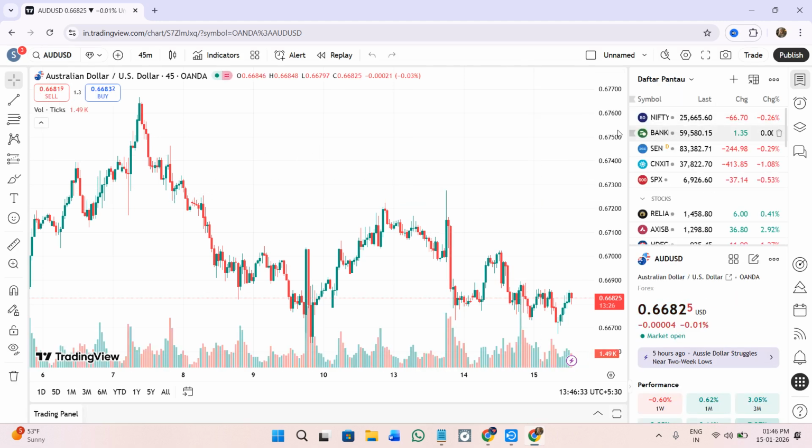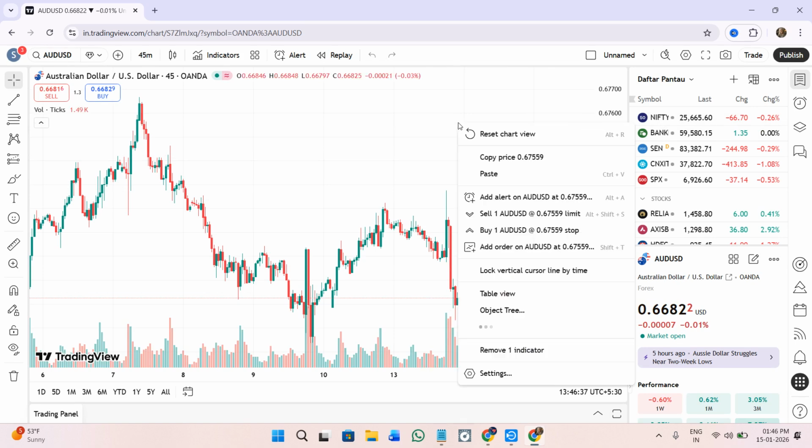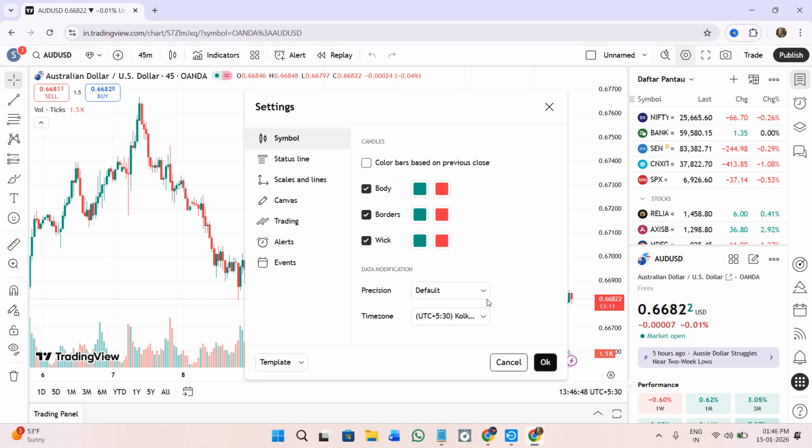Now, once the chart is launched successfully, you just have to right click anywhere on the chart area. Just make sure that you are clicking on the main chart and not on an indicator panel. Now, after clicking on the chart, simply click on the option of settings.